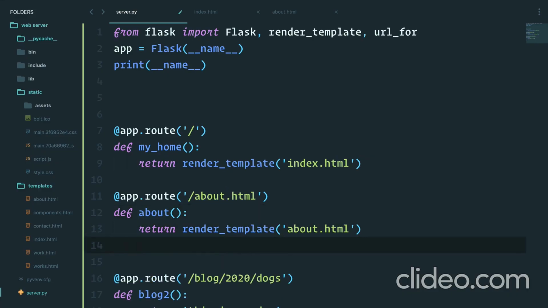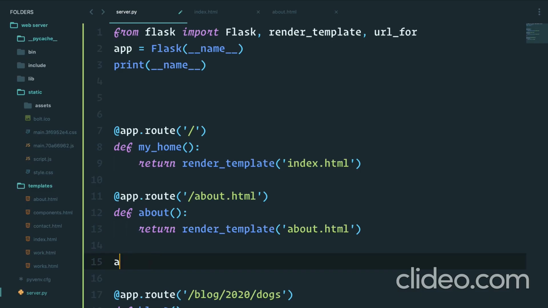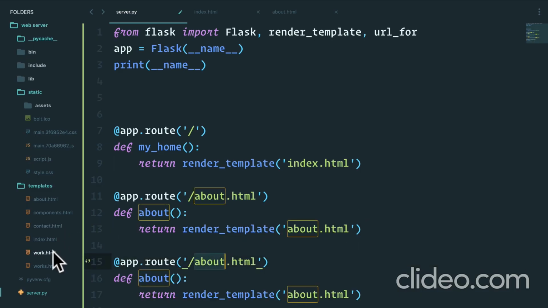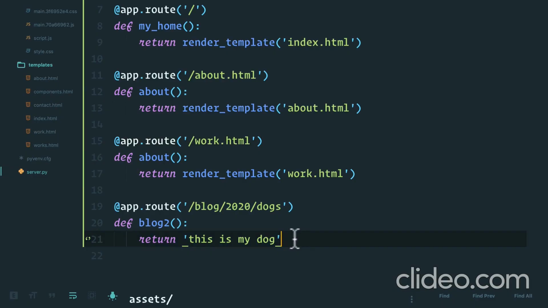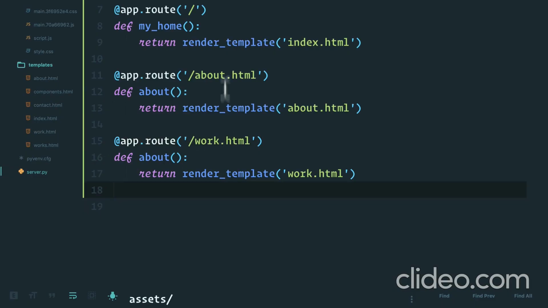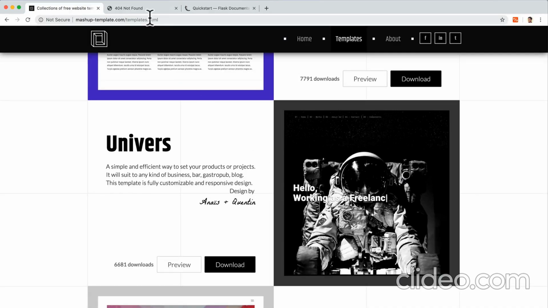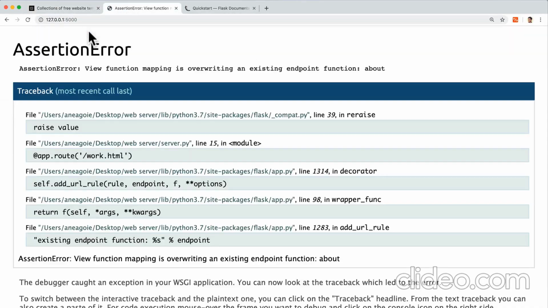And if we copy and paste here, do another one. Let's say, what else do we have? We have work.html. So let's do work.html. And let's just check that this works. I'm going to remove the old route just so we have the home, about, and work HTML. If I go back and let's go to home.